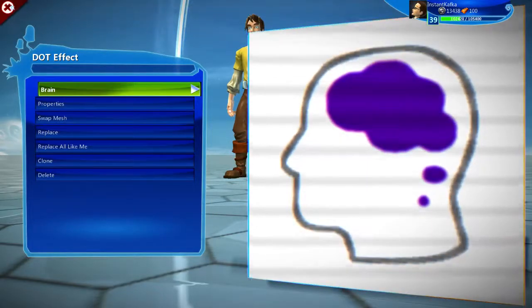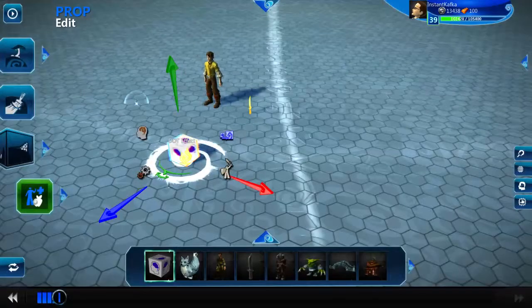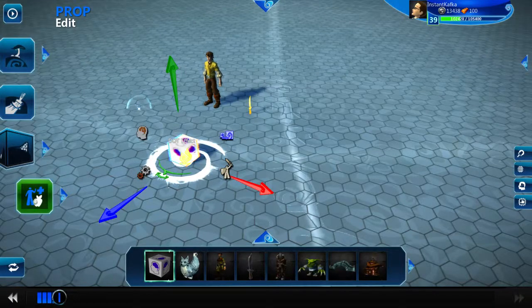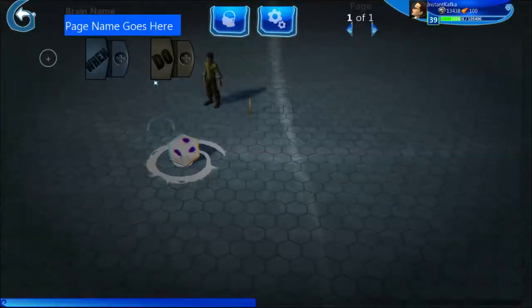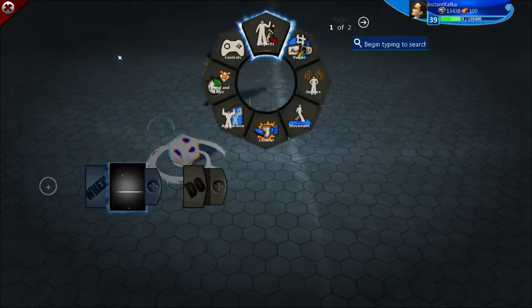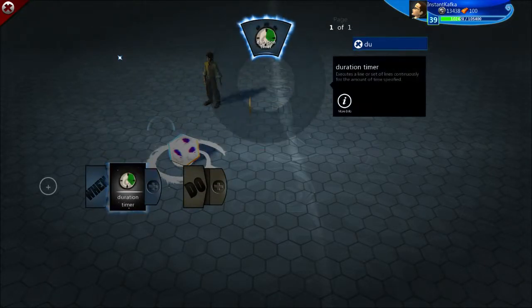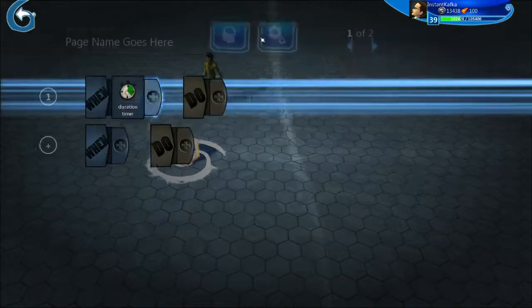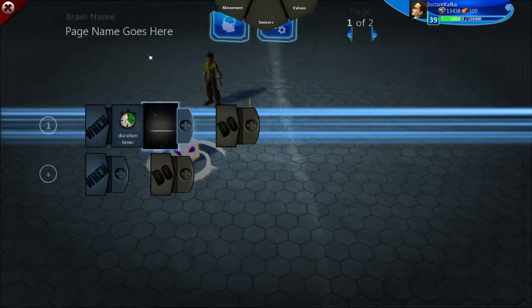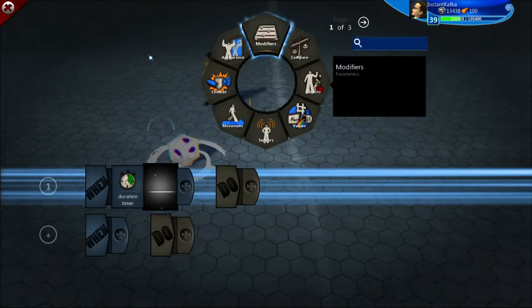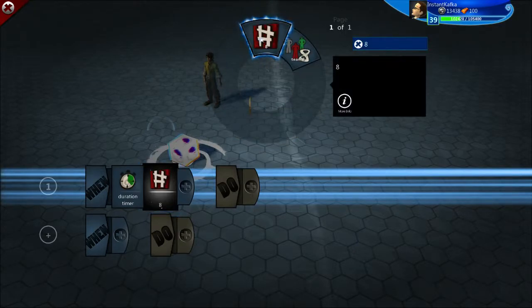This is where we're going to put whatever's going to happen to the target when it's applied. And what we're going to put on there is, it's a damage over time, so it's a timed event. So let's give it a duration timer. This is going to occur over a certain duration. And in here you can put however long the dot is going to last overall. Let's just give it 8 seconds for now.